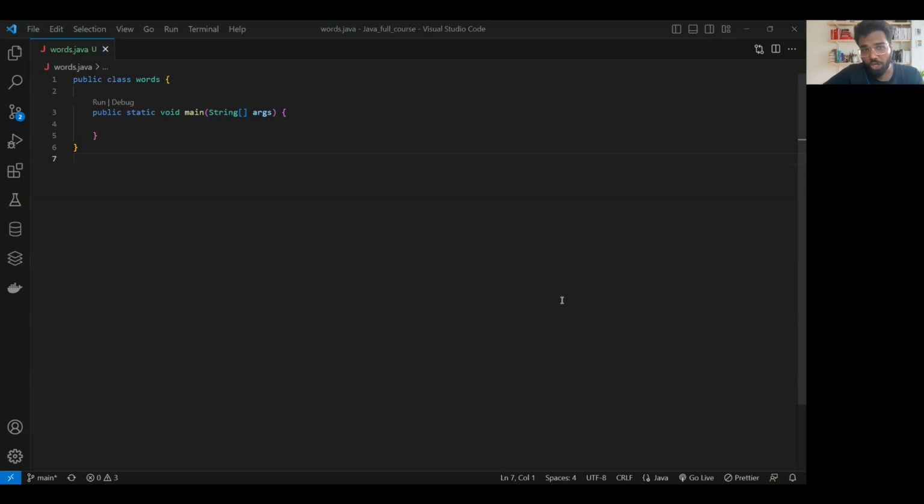Now, what is a string? You can consider it as a word or a group of words. Let's try to create our first string. Here I'll say String name equal to, and here I'm going to store, let's say, mechaniccoder. This is one way to create a string.